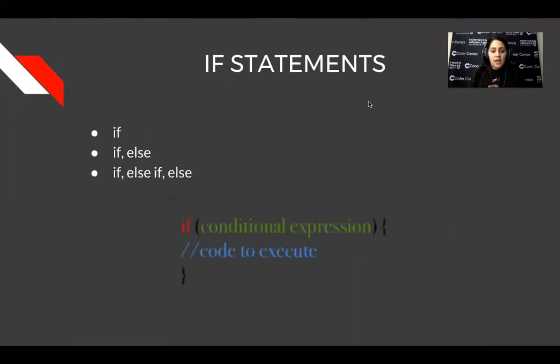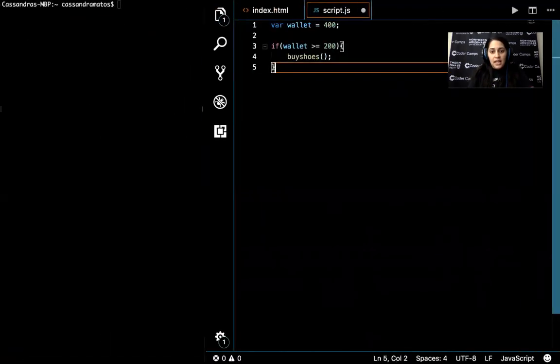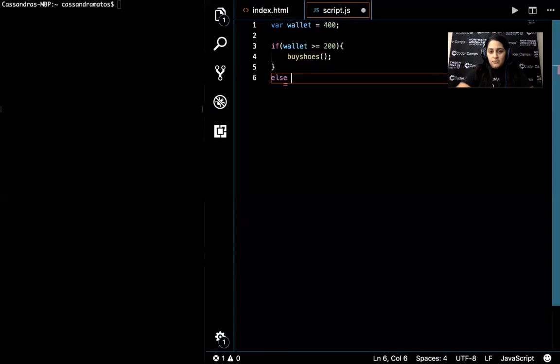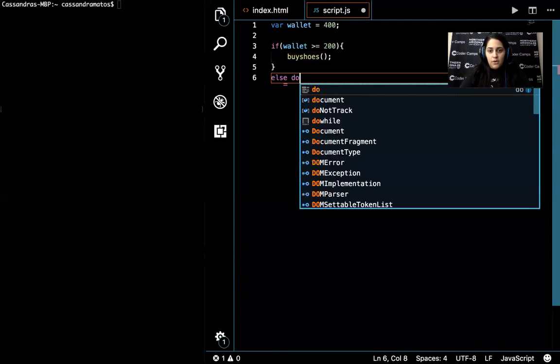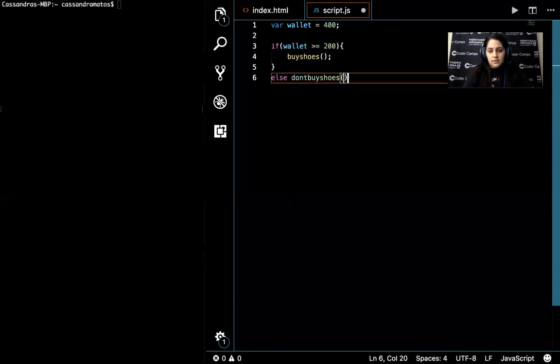You can have if else, if else, if else. So essentially, if else breaks down to if this condition is met, do this, else, or if you were speaking just a regular sentence, otherwise, do something else. So else, don't buy shoes. So if this condition is true, go ahead and do this, else do this. So this is kind of your fallback. If nothing matches any conditions that you're checking, then we're going to go ahead and do this instead.